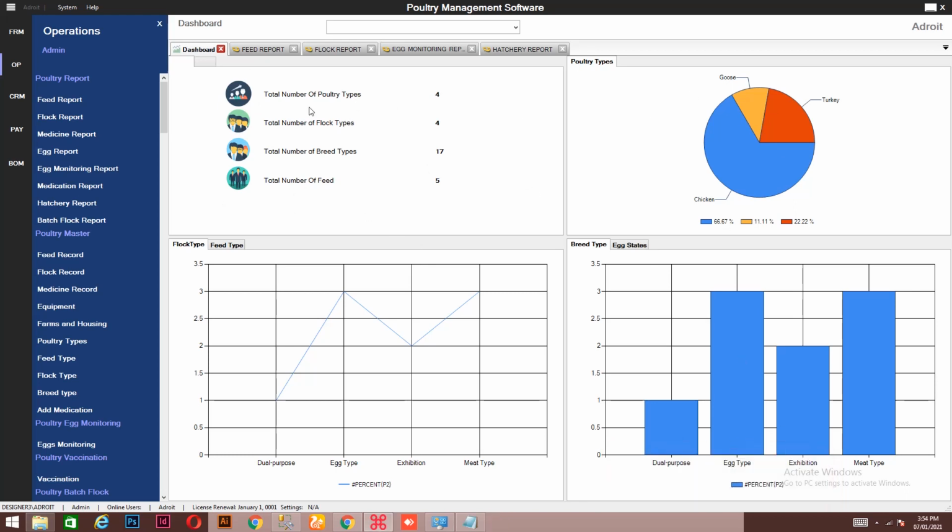This is the dashboard. As you can see, we have the total number of poultry types, that's 4. These are already existing data that we have already keyed in. The total number of flock types, the total number of breed types, total number of feed. So as you can see, it gives you a graphical overview of how your business is looking.